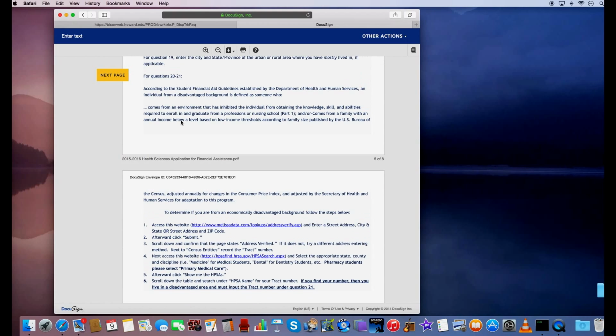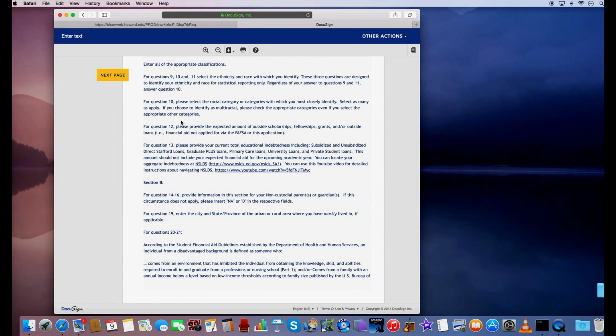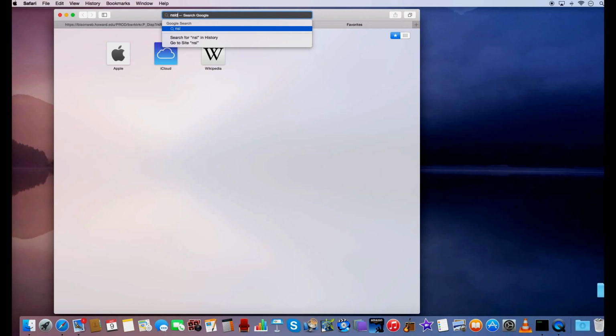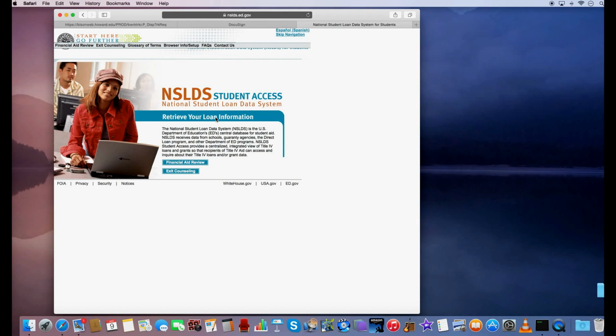For this question, students tend to have to seek help with this. And so we have a link here that takes you to the National Student Loan Data System that has a record of all of the federal loans that you've ever borrowed. So all you have to do is log in there, to NSLDS. And this is the data system that houses all of your loan information.